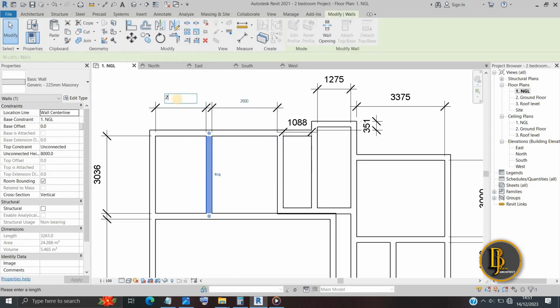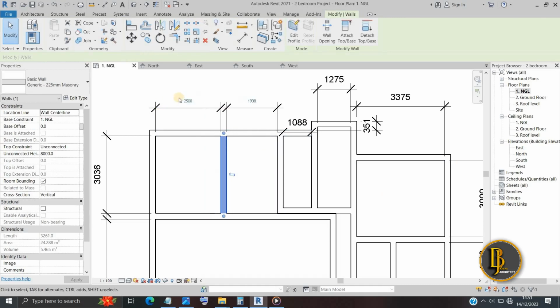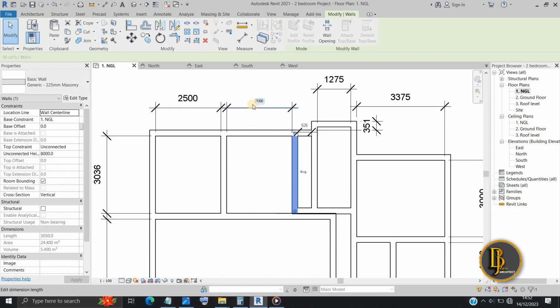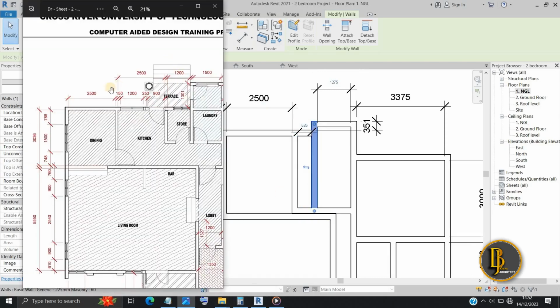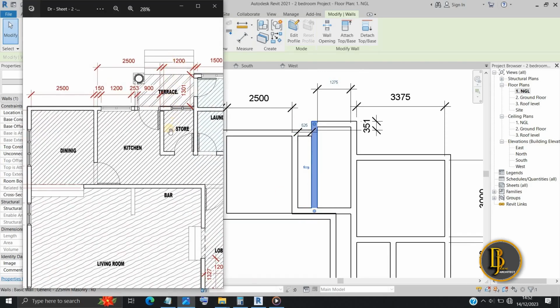So let's go 2500, enter. Then click here. You are trying to expand this one to this side. Then click here, 2500, enter. That's good. So now we have our store area here to be 1200. Our store area, this place. From here to here is our store area, 1200.